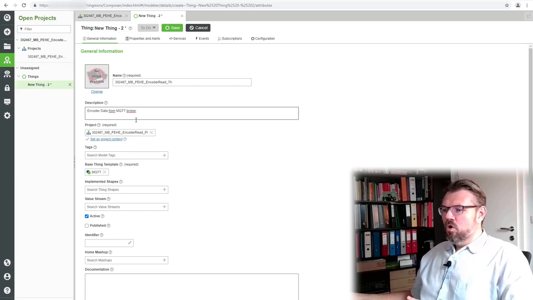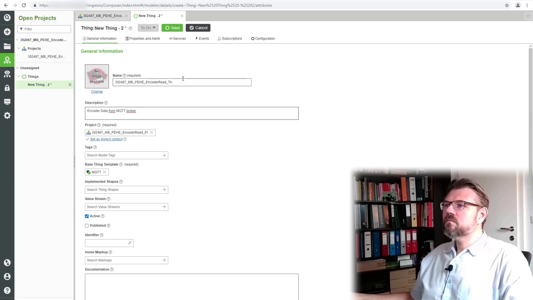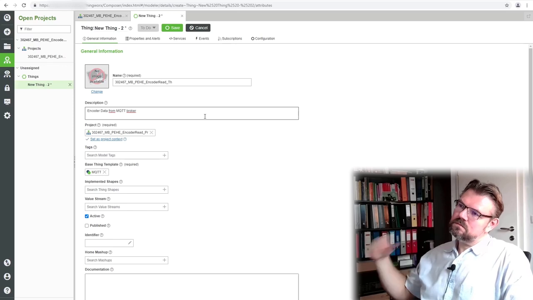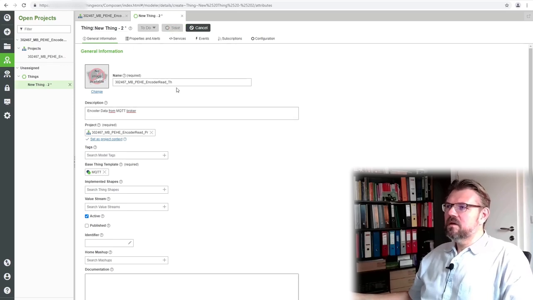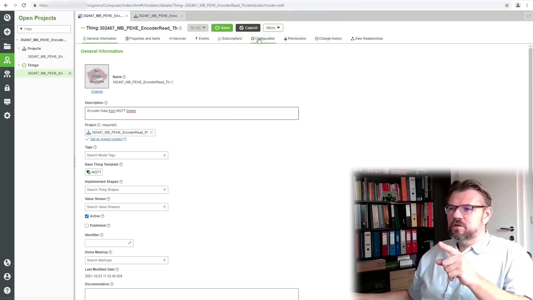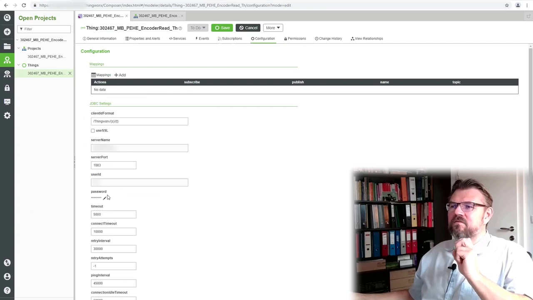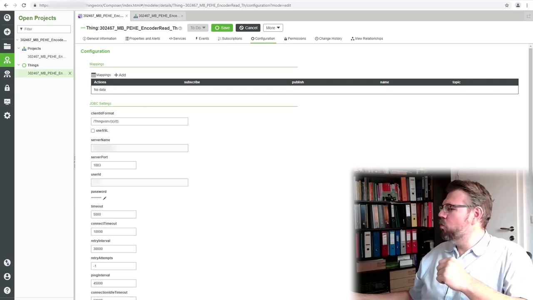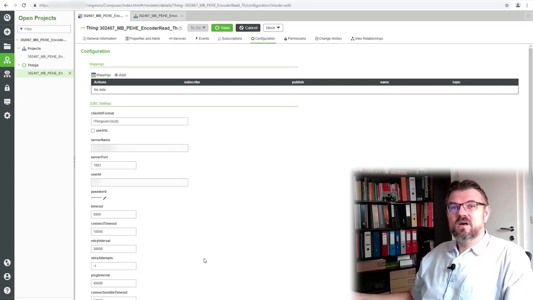Good. Now I can save it. And now, under configuration, I have to set my server. You see, there is already something inside. I am not entirely sure what this is. However, that's how it looks. Here on the server name, we have to use our own broker. Like I said, we're using HiveMQ. So I'm going to enter my details there.